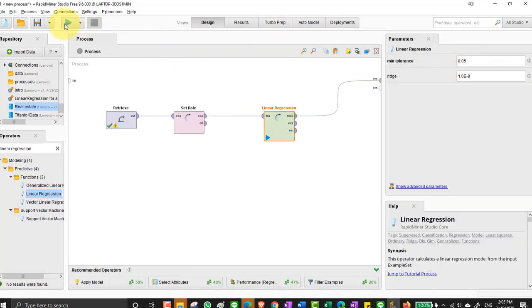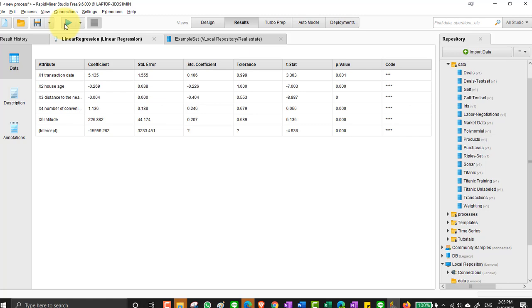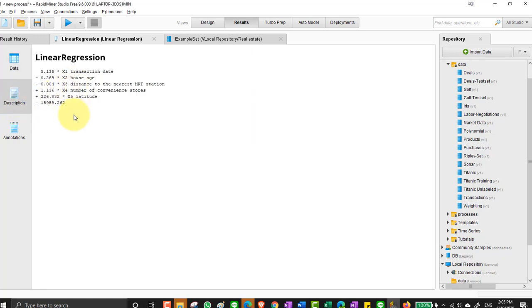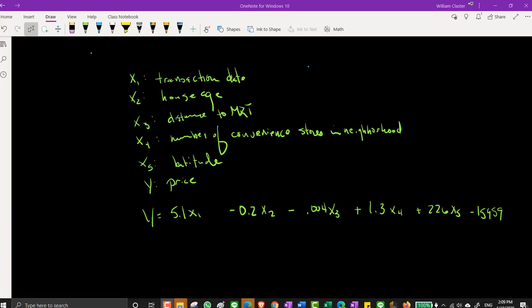Click up here. Okay. So here we have, again, the same kind of output. And here is the equation. Again, we haven't talked about that yet. But basically, this is an equation that looks like this. So x1 in our data set was the transaction date. x2 in our data set was the house age, so the age of the house. The distance to MRT was x3. The number of convenience stores in the neighborhood was x4. x5 was the latitude, and y is the price.